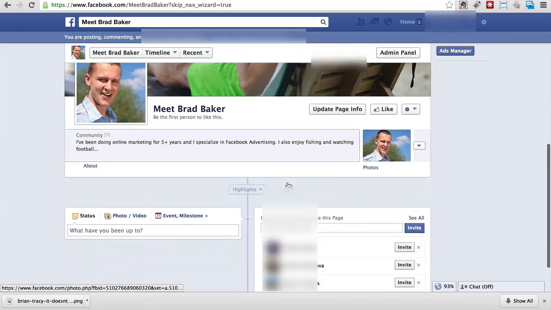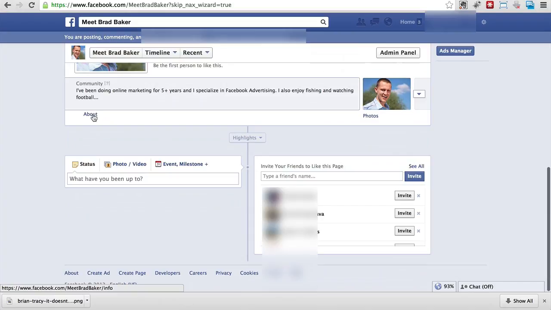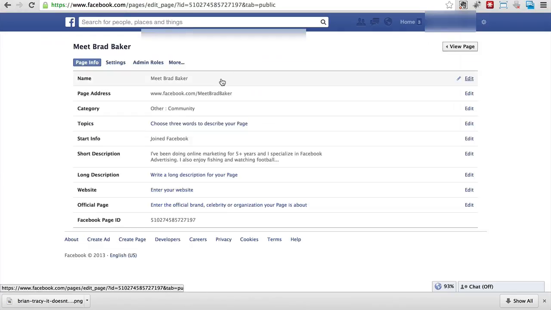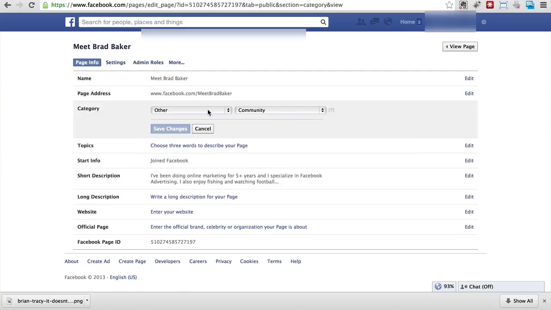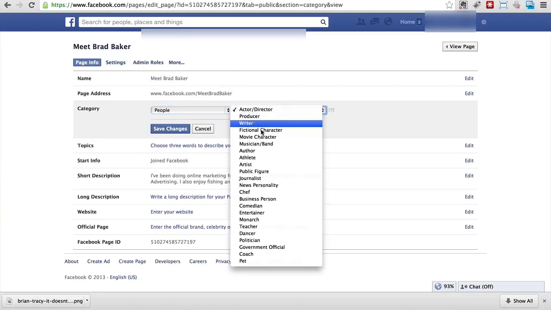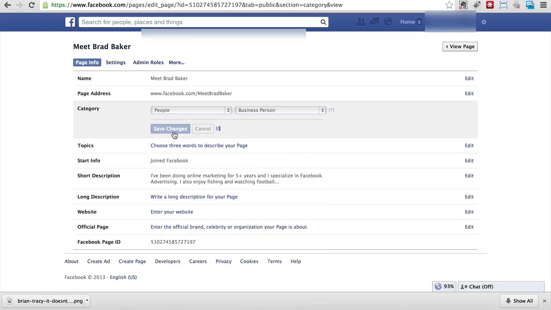Next, what we want to do is just click on the about over here. As you can see, it says just the one line that we wrote. What we can do is click on edit, and then we can do a lot of other things. As you can see, we can choose the category. Right now it's under other and community. I guess the reason why it's under other and community is because we answered no to their question if this person is a real celebrity. But we can change this if we want to. So we could go with people and then business, person, or public figure. Business person is just fine. Let's go ahead and save.